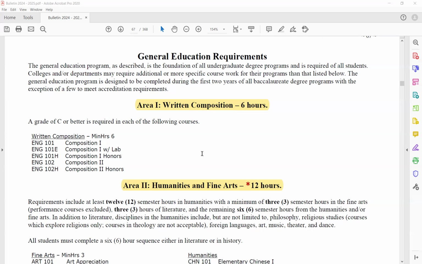So, if you take a look here at the screen in front of you, you can see area one is written composition. Most of you are likely in an English 101 composition course. Some of you may be thinking, well, I took English 101 when I was in high school. While this may be true, if you did not have your advanced placement or dual enrollment credits transferred into the institution, those courses are not counted towards your degree program, which means that you would need to take English 101 again for your undergraduate degree program.